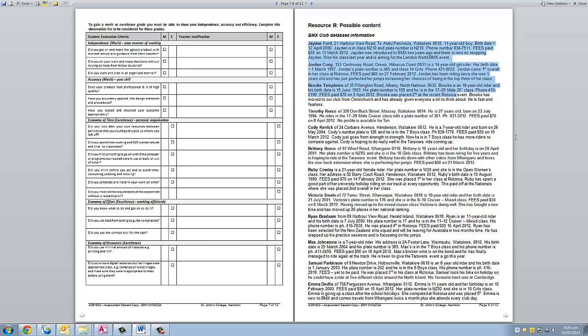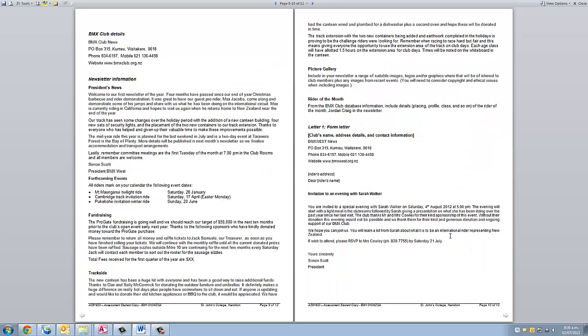Okay, so this is all the data. I would suggest that you go through and actually put this into an Excel spreadsheet so you can import the data into your database a bit more effectively. And what we've then got is a lot of information. This is information obviously that's going onto the newsletter. Remember that the club details need to go onto the newsletter.